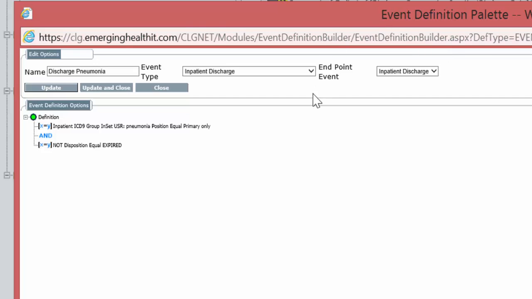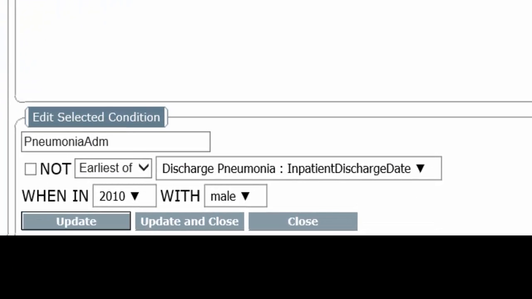But here's something very interesting. Endpoint event. Endpoint event says, I recognize that this event has two endpoints, a start and an end, an inpatient discharge and an inpatient admission. And what I want you to do is select on the inpatient discharges that meet the criteria. But when you represent this condition line in the event canvas, I want you to use the inpatient admission endpoint. So it's very quick, very easy. Update and close. And now you just build it.